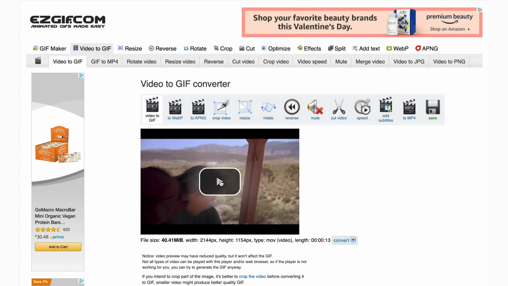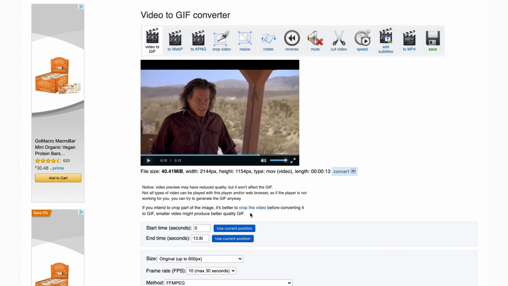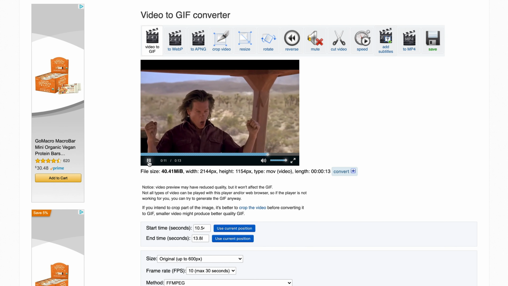The video I captured is longer than I want the finished GIF to be, so I'm going to click Play and then drag the playhead to where I want the GIF to start. And then next to Start Time, I'll click Use Current Position. And then I'll repeat this to do the same for the end time.